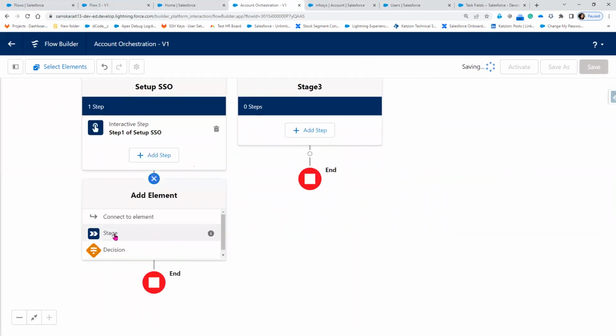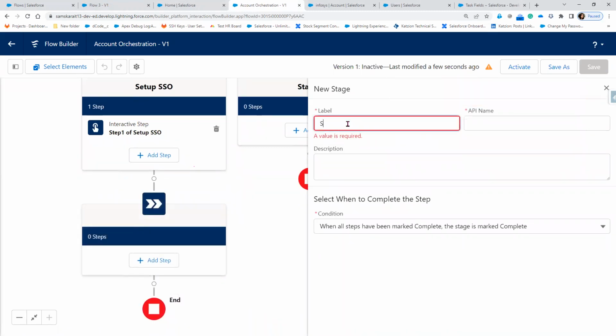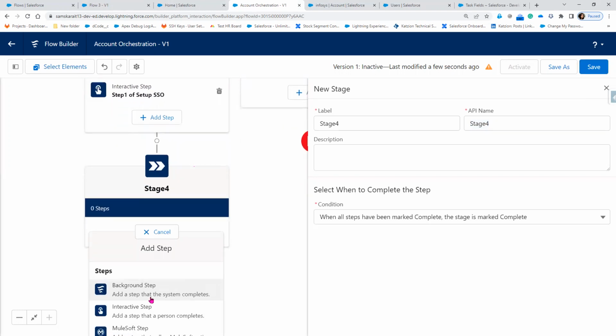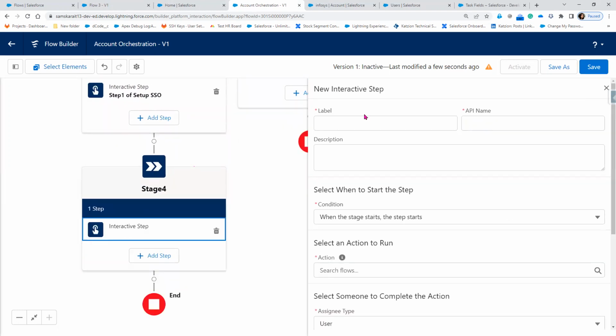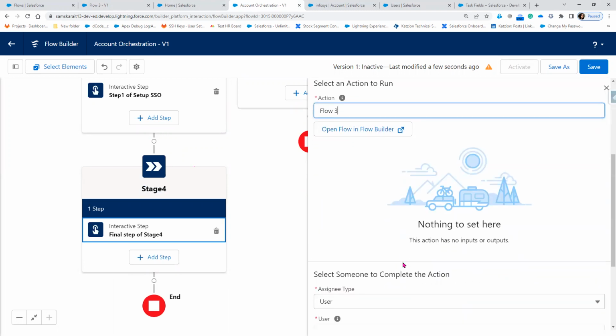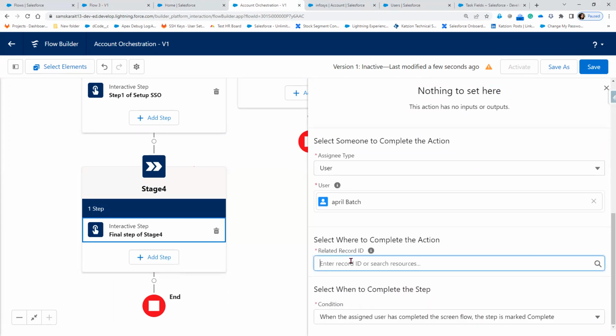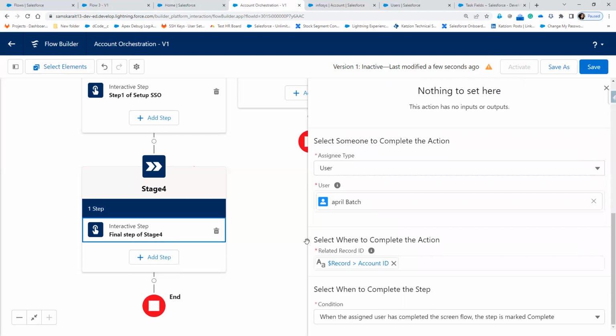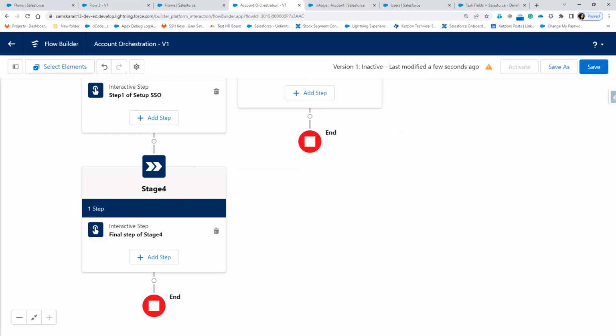Now below I'm adding one more stage, which is stage four. In stage four, again, I'm adding the interactive step. For this interactive step, let's say that this is the final step of stage four. Now here I'm going to call flow three. And the user is April batch and the related record, I'm going to call record.accountID. Perfect. Click on save. Now, I'm going to explain overall again here.